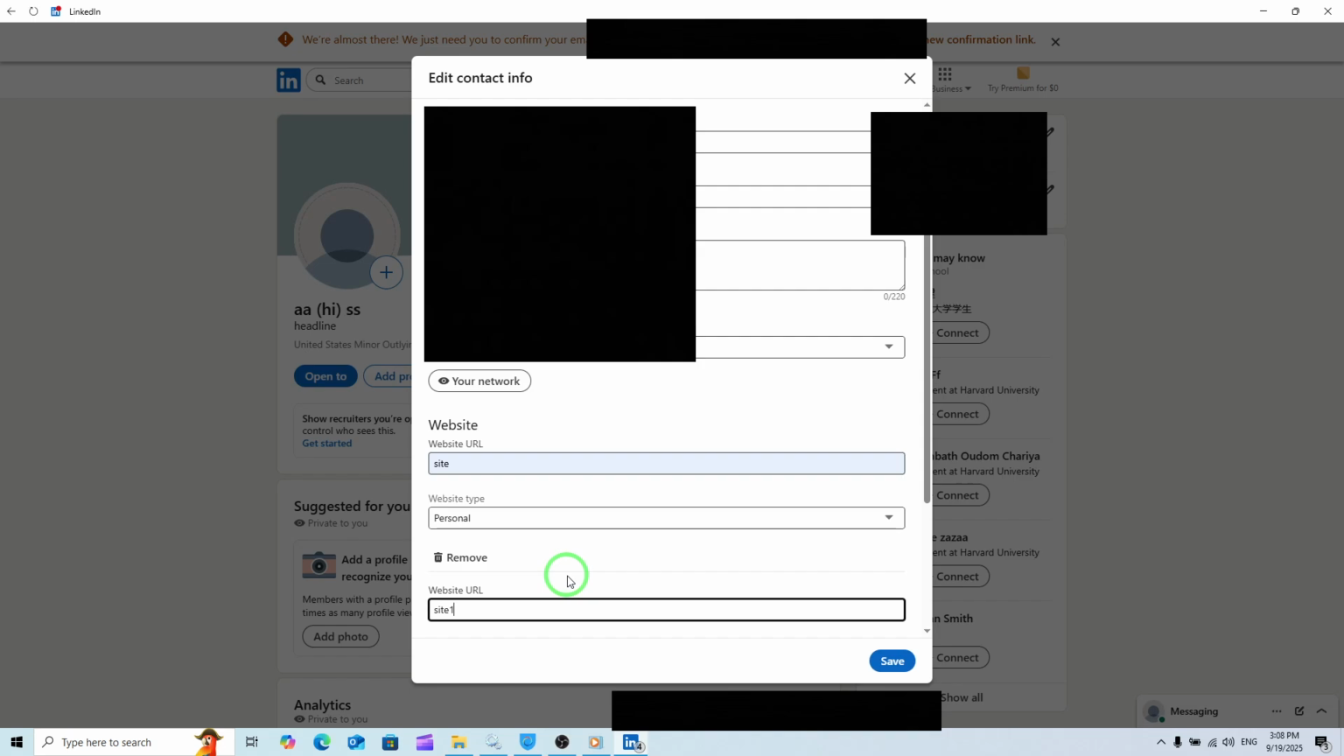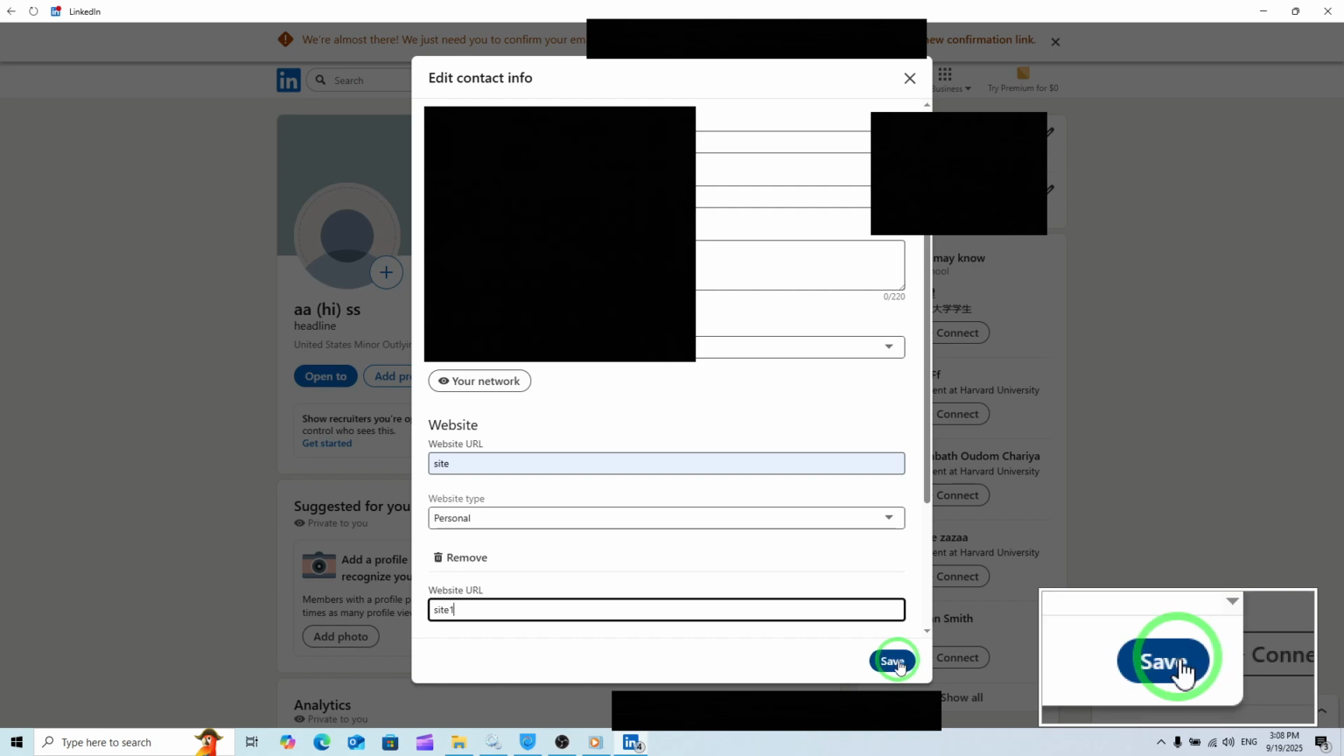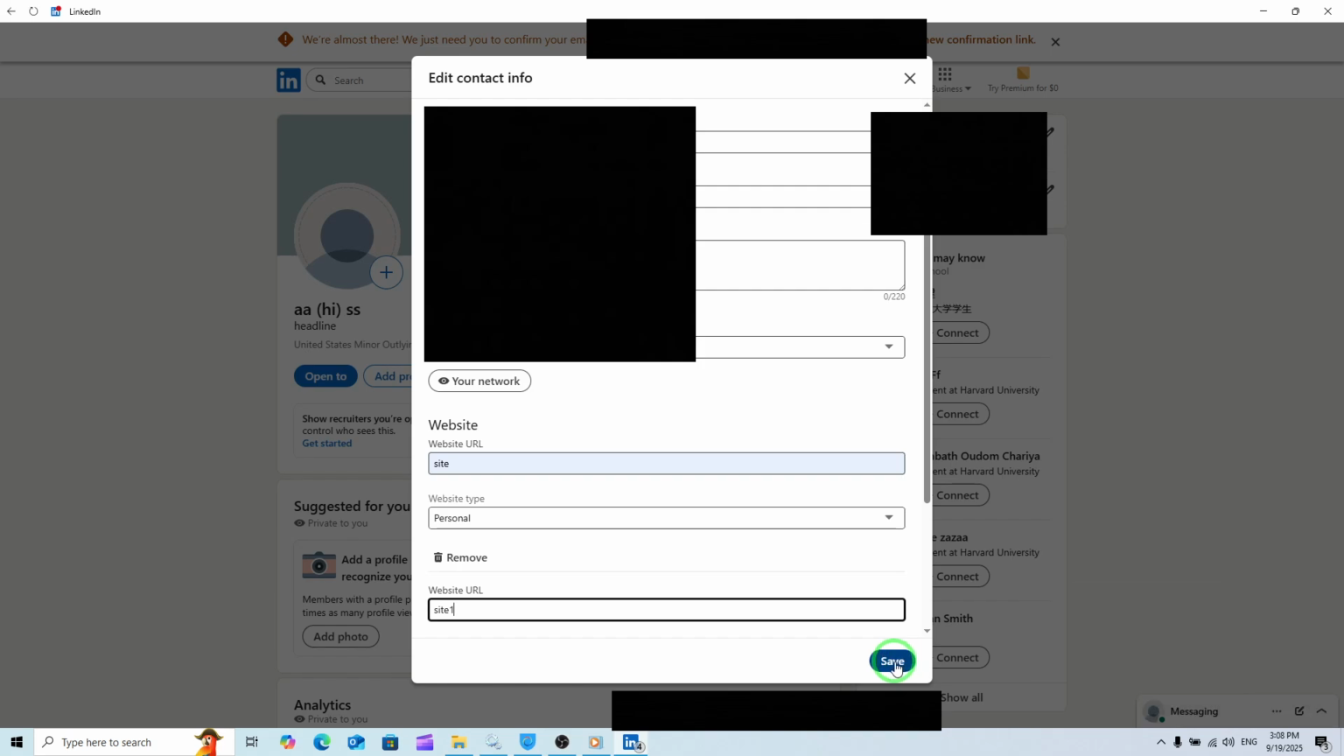After you've finished entering all of your websites, don't forget the most important part. Click Save. This will make sure that all of your changes are locked in and displayed to anyone who visits your profile. And that's it. By following these steps, you can now showcase multiple websites on your LinkedIn profile and make it even easier for people to connect with your work.